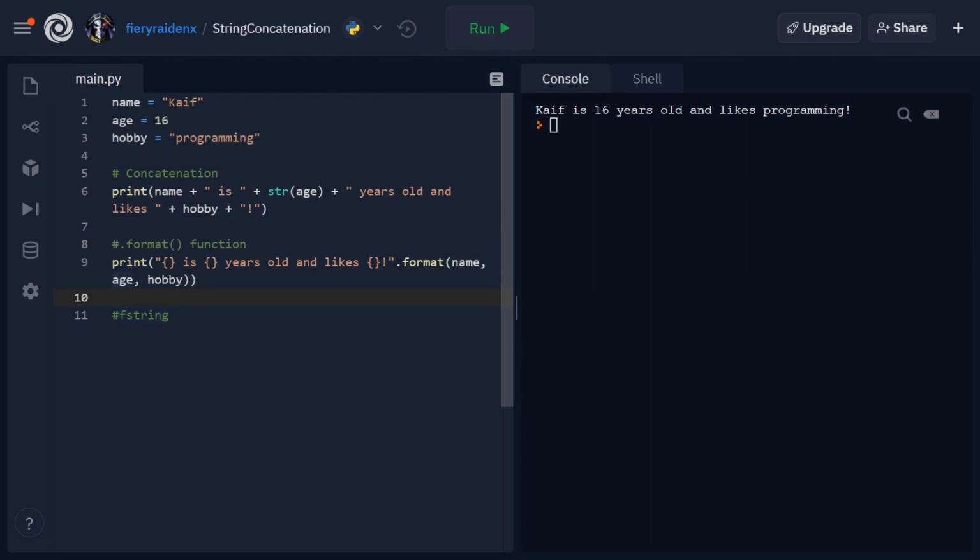You can pass in integers to this format function and it will automatically convert it into a string, right? You can pass in whatever you want. You can even pass in a decimal point and it'll automatically convert it to a string and then replace it. So you don't even have to do str(). That's another benefit. And if you run this, it should give us an identical output right here.